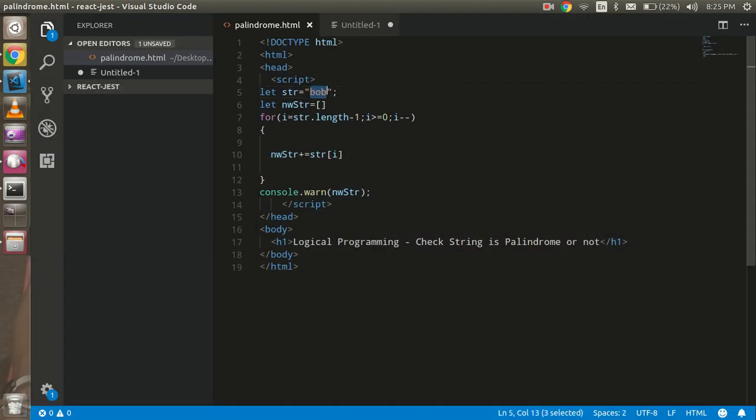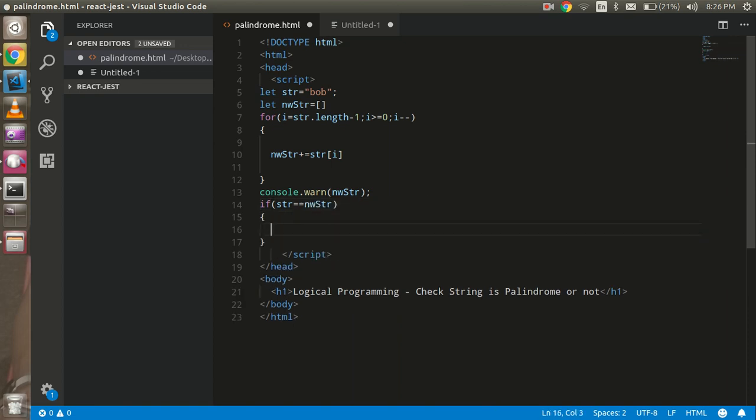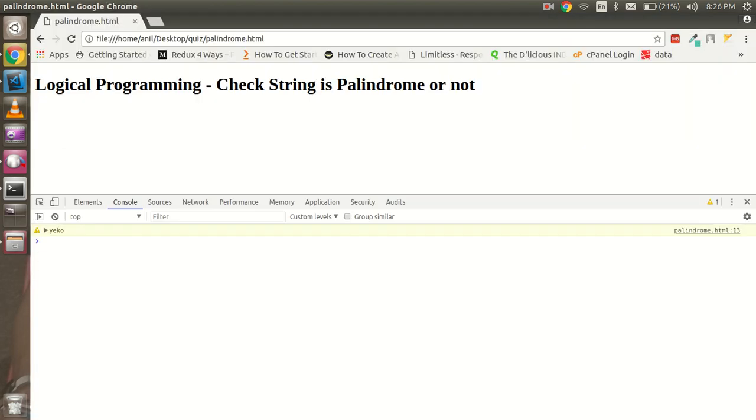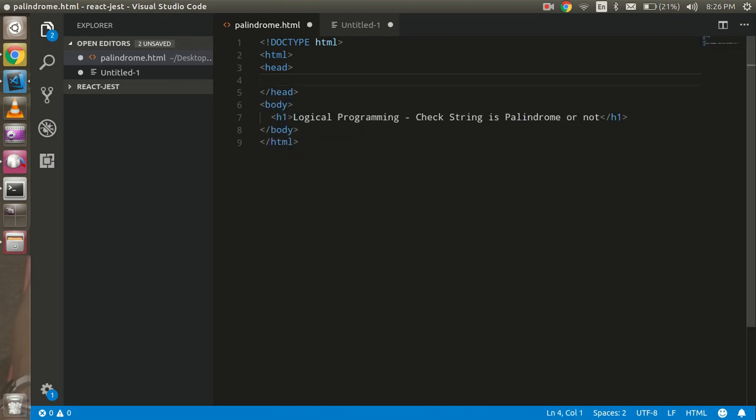And now the simple and basic thing is that we just have to check if str is equal to newStr, then just write something like document.write, we can print palindrome, or else, we can write not a palindrome. So let's get this script tag below.